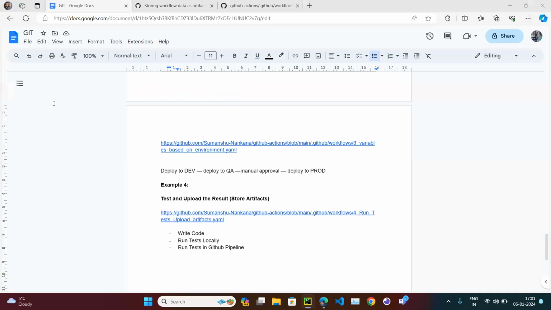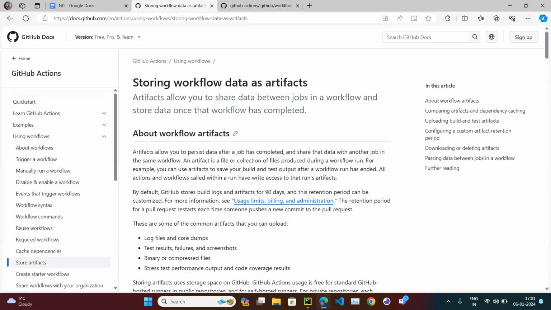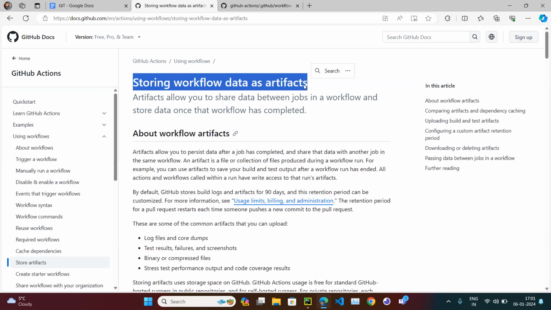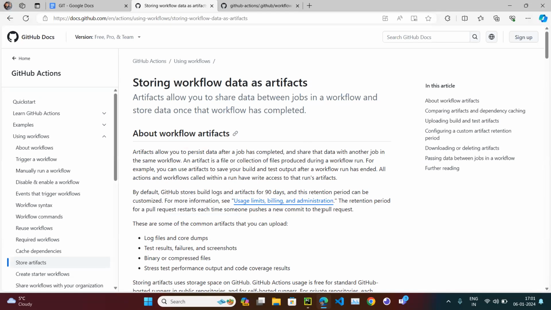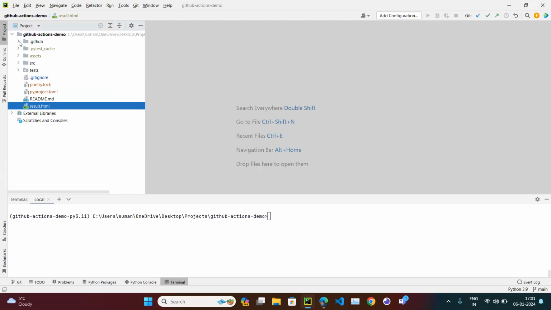One good way is we can upload that report to the artifacts. So basically storing the workflow data as an artifact, or you can say uploading your artifacts. In this, we are going to see how we run our test, and whatever output is generated, whether it's the coverage file or the HTML report file, how we are going to upload that.